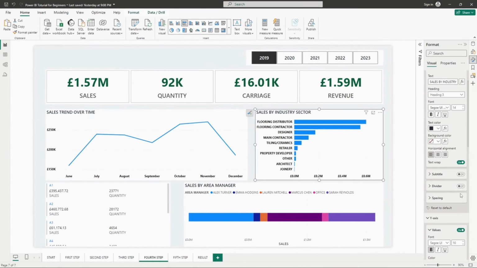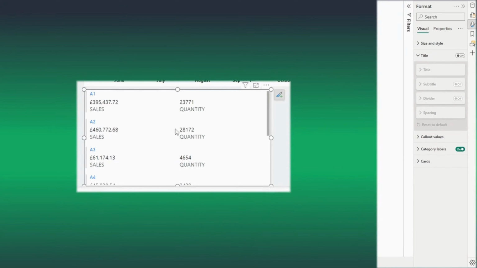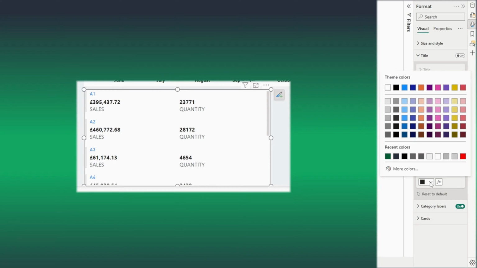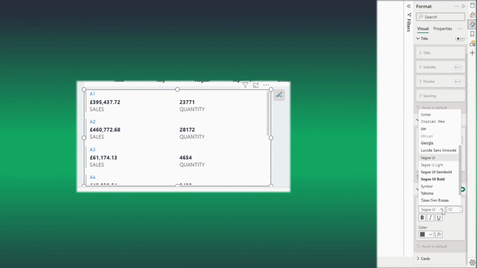The last visual we need to change is the multi-row card. For this card we want to change the visual appeal of the callout values, of the category labels and of the cards. We will start with the callout values. First of all, we will change the weight to bold and change the color to the one that we previously used for the slicer. Then for the category labels, we will select a different font.